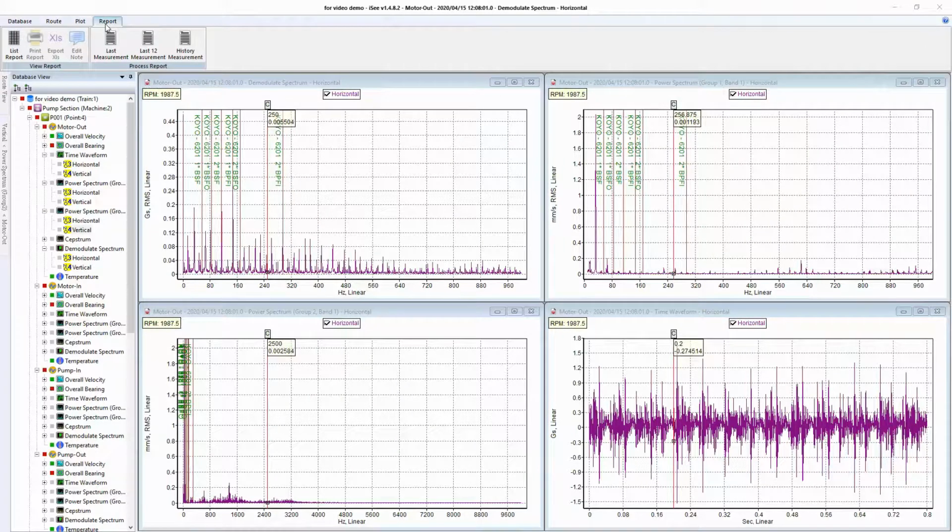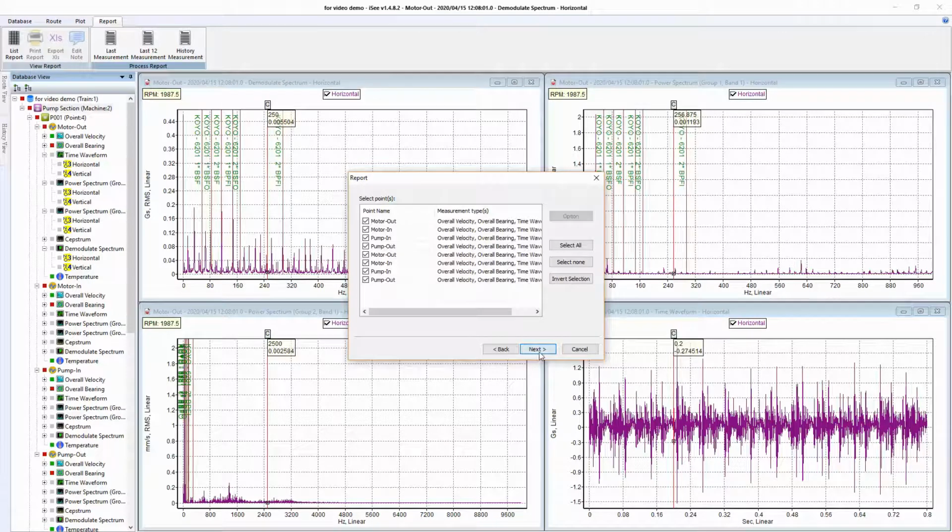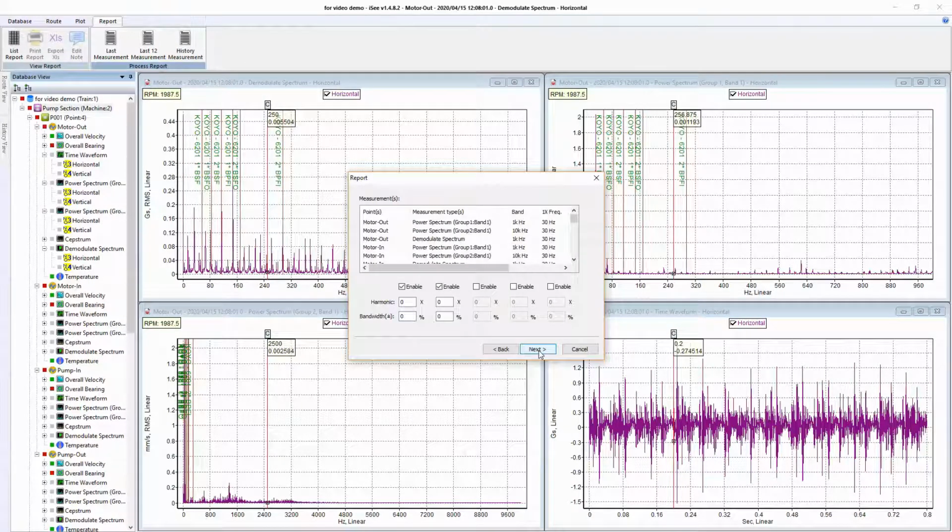After the data analysis and viewing, we can go to the Report section to generate a report. You can select from Last Measurement, Last 12 Measurement, or History Measurement. So the first thing that we need to do is select the node that we want to include in the report, and then select Last Measurement for this example, and then click Next. Next again, one more time Next, and now we can put in some overall values.